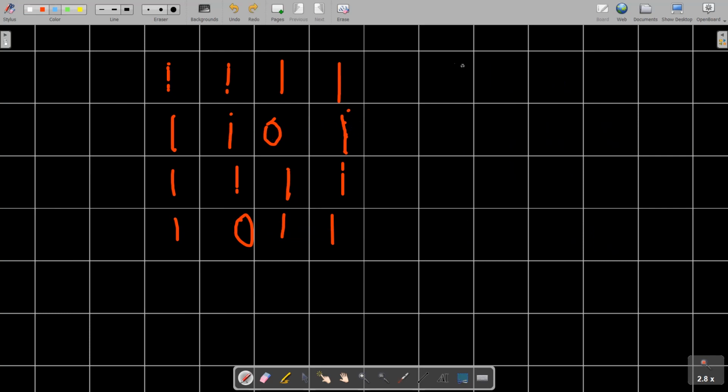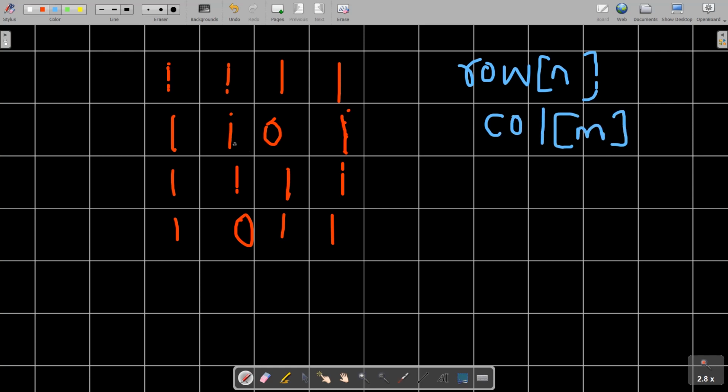Okay, so in this approach, previously we used a linear vector of size n, where row of I denotes that this particular row will have all the cell values as 0, and similarly we have column of size m. Now in this case we are going to consider only this inner matrix, discarding the very first column and the very first row. How we maintain this as our boolean vector and this as our boolean vector is going to be very important.